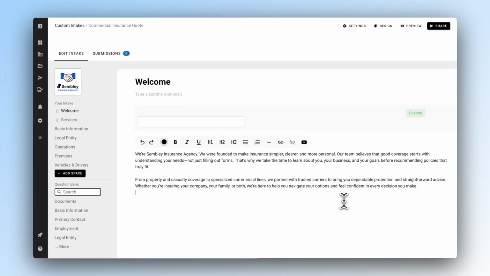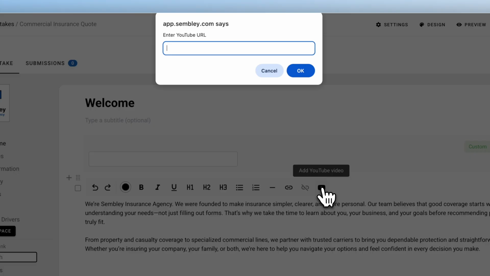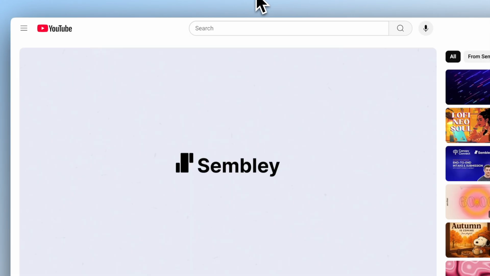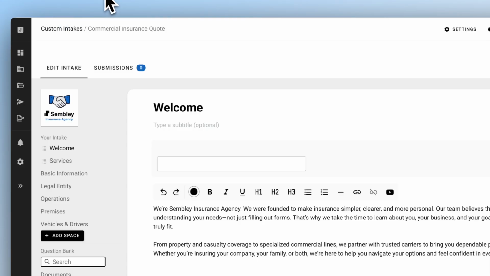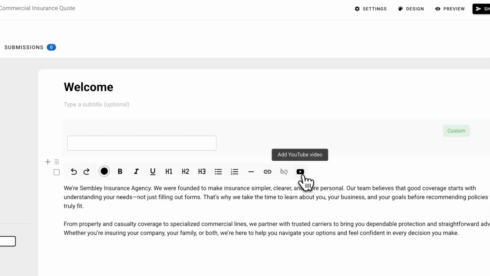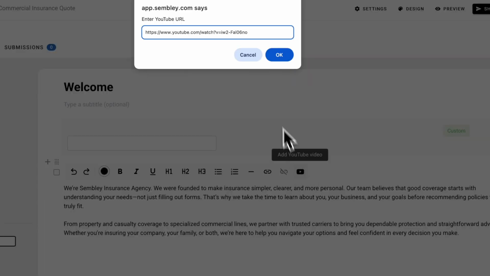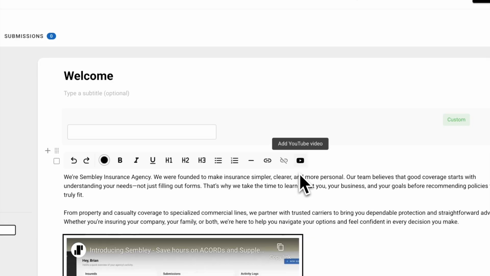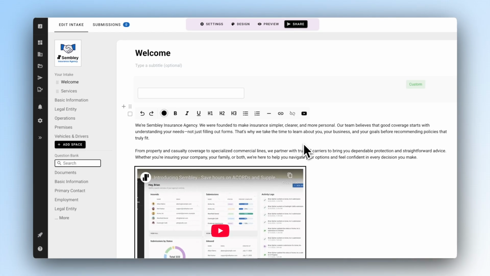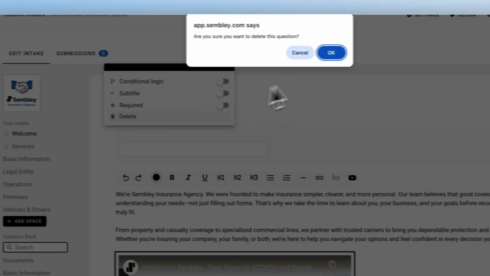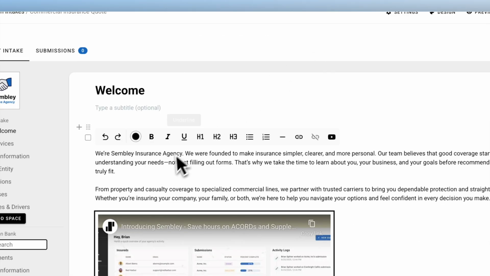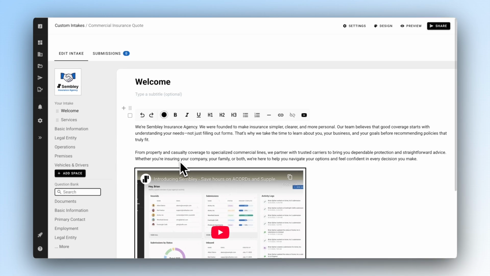And you can even embed a video. I'm going to click this Add YouTube Video button. And actually, first I'm going to head over to our YouTube site. I'm going to copy this link to our explainer video. And I'm going to paste it in here. And there it is. And I'll just delete this question. I don't need it. And this is now my welcome page for my intake.